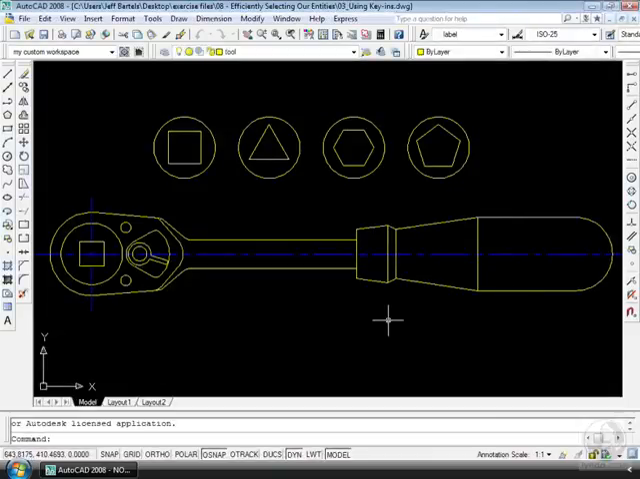Now I've got my metric drawing of my wrench and a couple of sockets. We're going to use this drawing to explore some of the key-in functions that AutoCAD gives us to select objects. The first one I want to look at is ALL. Let's say I'd like to erase everything in this drawing. I don't know if you've had a day like that.